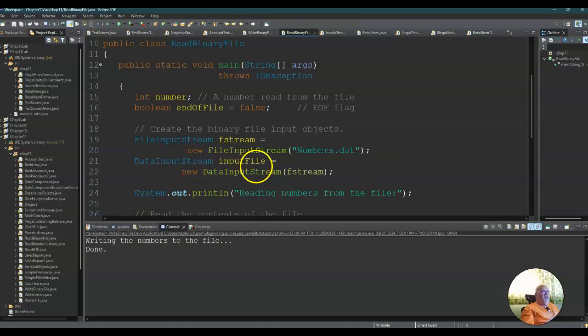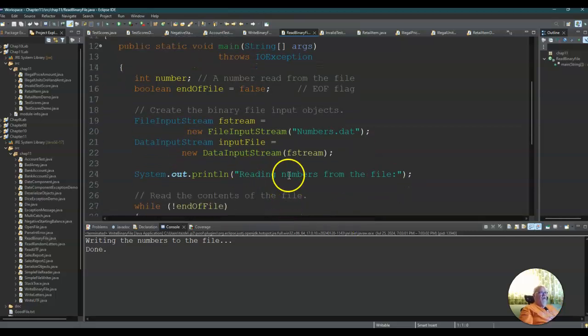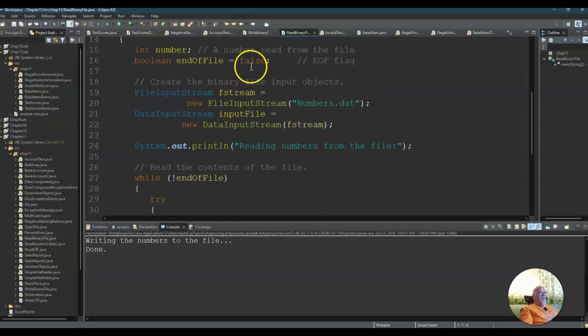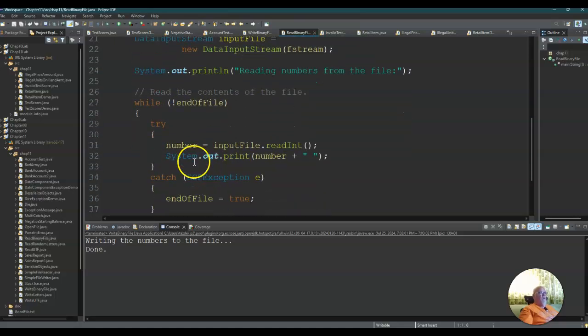The data input stream basically then gets it ready to read. The fstream is pointing to the first record. And we display reading numbers from the file. While not end of file, it's already set to false. So while not false, we're going to try.